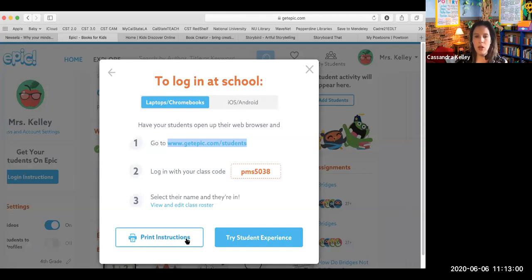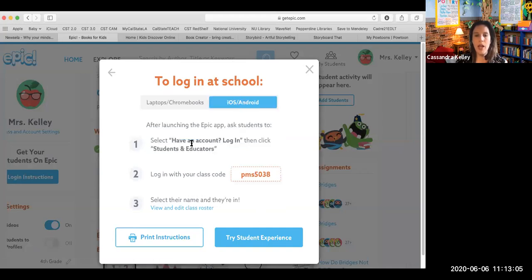I could print these instructions. I could copy these instructions. It also has iOS instructions. So you would join through the app. If you're a student, you have to have the Epic app. And then once you have the app set up, it will ask you if you have an account, and you'll create an account or join the account using that class code.